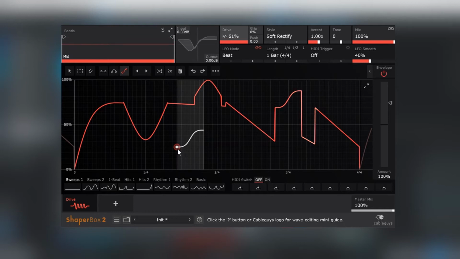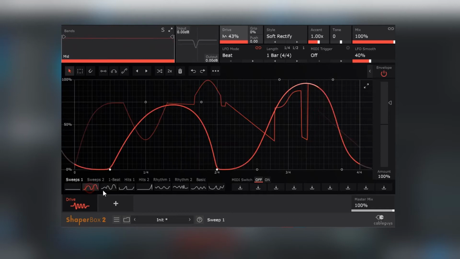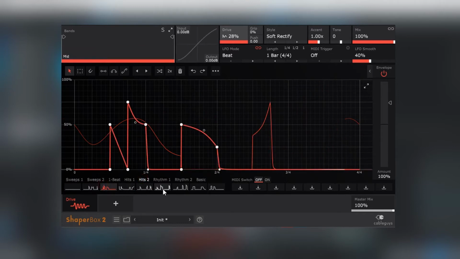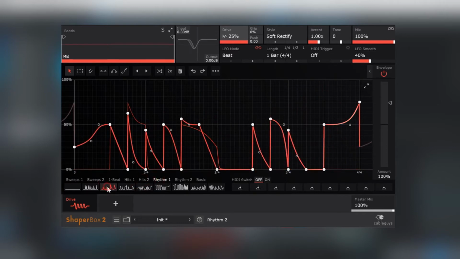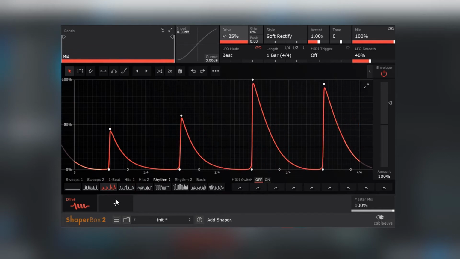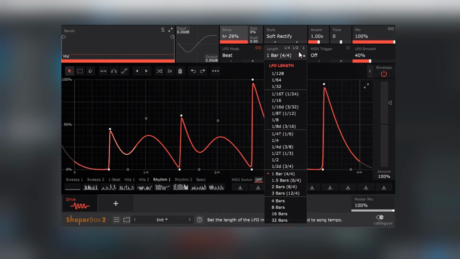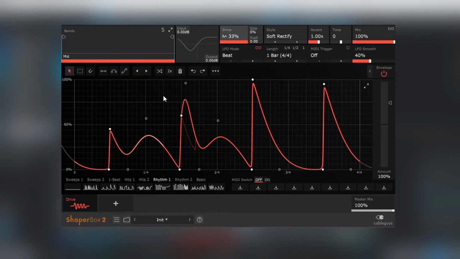We can also choose from one of the presets down here, or here, or here. So as you can see, there are quite a bit of presets to choose from. Of course, we can tweak them if we like to. We can also change the speed, or rather the length of the LFO from here. And once we've chosen a pattern, obviously that will ultimately determine how the distortion will affect the sound over time.